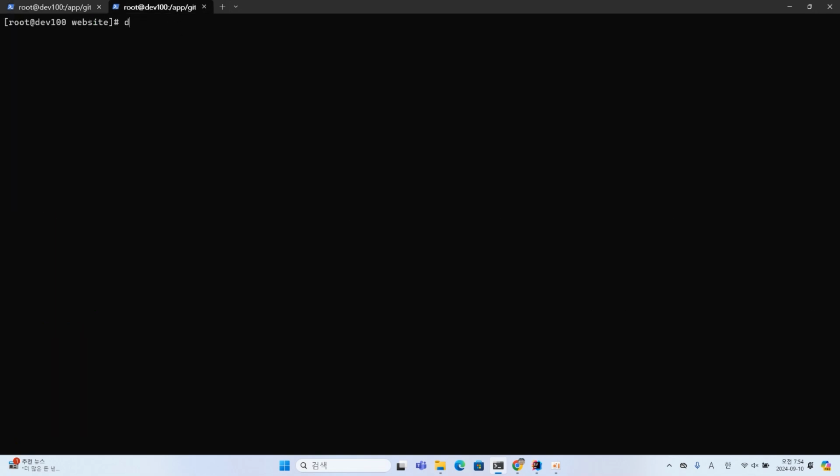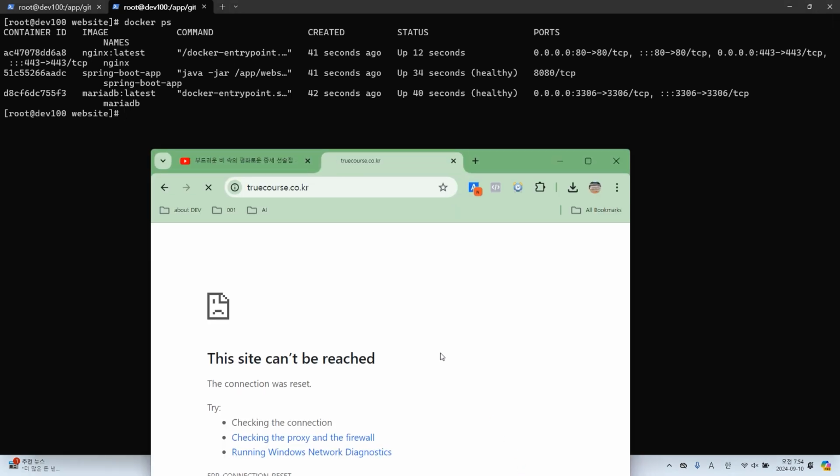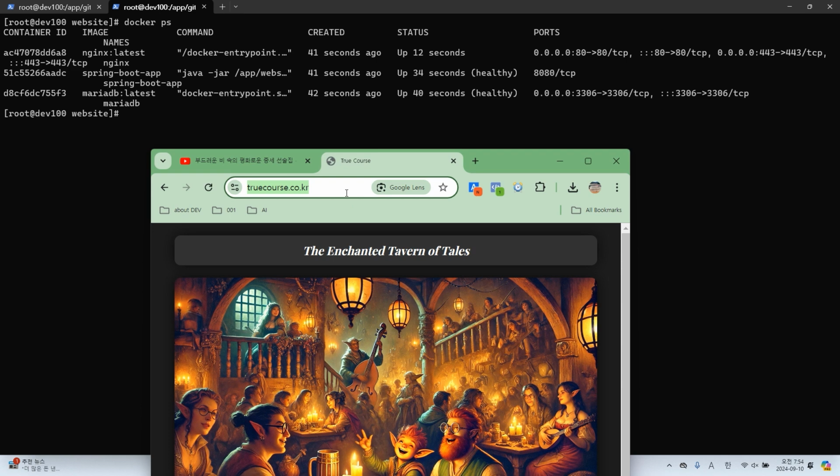We can check the 3 containers: Nginx, MariaDB, and Spring Boot. This URL is running smoothly.